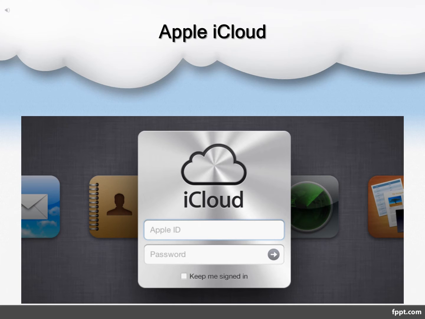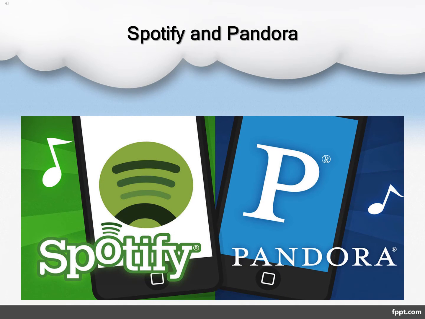Apple's iCloud service is primarily used for online storage, backup, and synchronization of your mail, contacts, calendar, and more. All the data you need is available to you on your iOS and Mac OS. Spotify and Pandora are two more examples of cloud computing because your music is stored in the cloud, not on your device.